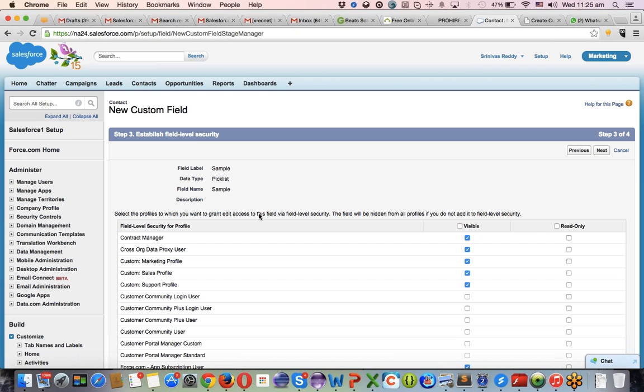The first step is selecting the data type. The second step is giving the properties of that field, whatever type you selected in the first step. The third step is field level security. This is common for all field types. Field level security defines which users can see this field, its visibility. If I uncheck this, the contract manager cannot see this field on his screen.